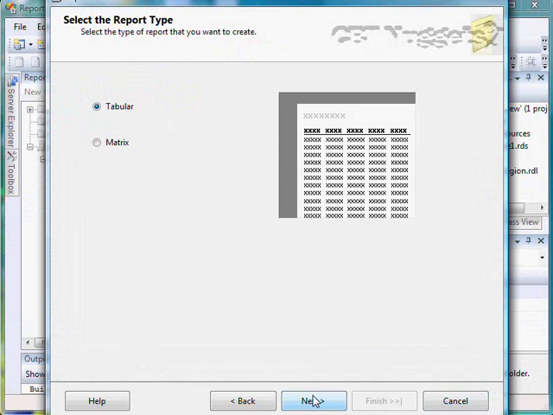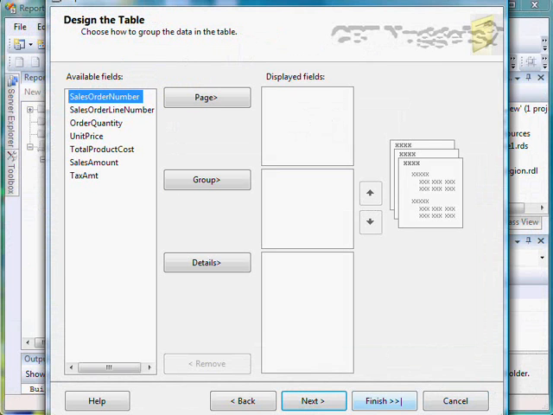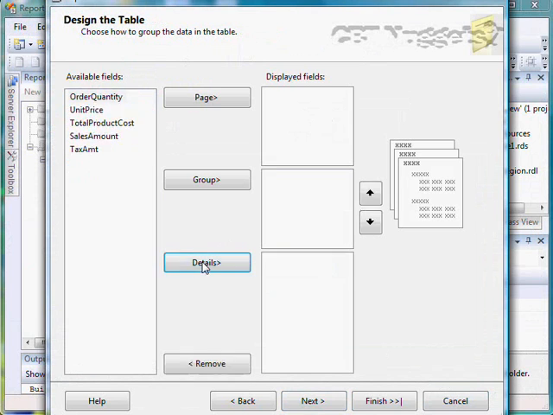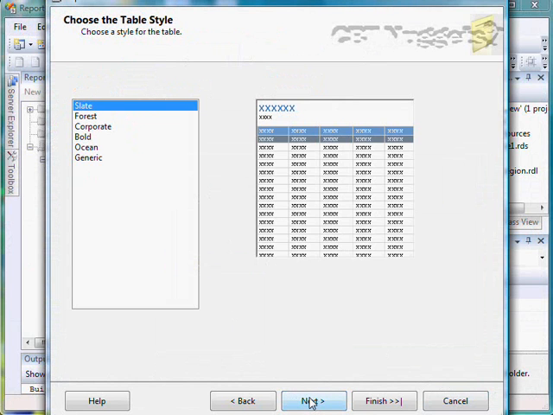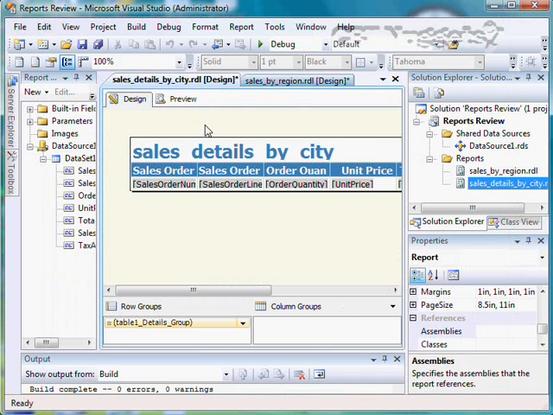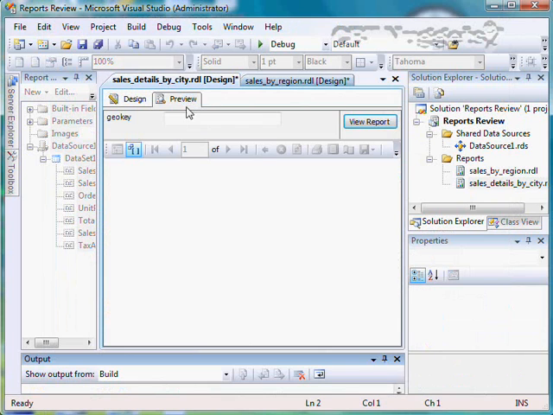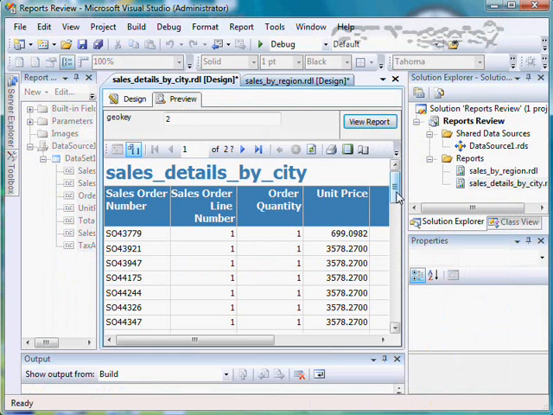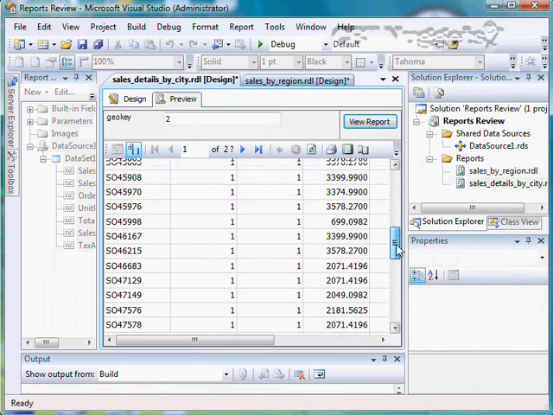We hit next, and we'll make this one tabular as well. And let's just put all of these in the details. Once again, do slate. And let's call this report Sales Details by City. Hit your Finish button. Now when we click on Preview, you'll see that it prompts us for a geography key. I happen to know that there's a geography key of 2, so I can plug that in manually just to make sure that this portion is working, and it looks like it's working just fine.